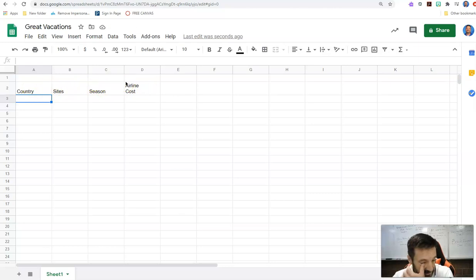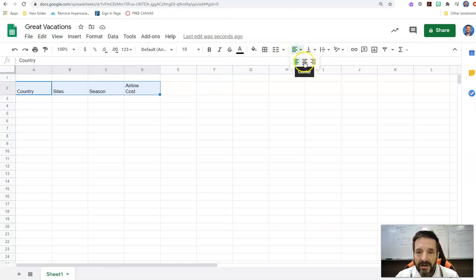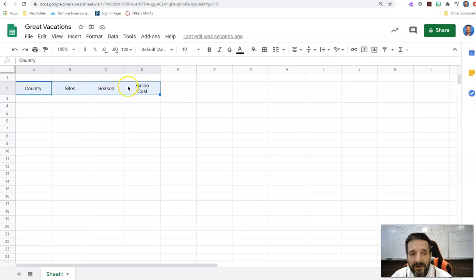Okay, I would like to center that text in the middle of those columns. So we can select those 4 cells, so A2 through D2. We'll come up here to our alignment, and we'll do our center align. And right next to that, we have our vertical alignment for those cells. So let's center align or middle align those. Okay, so now you can see those column headings are centered horizontally and vertically within those cells.